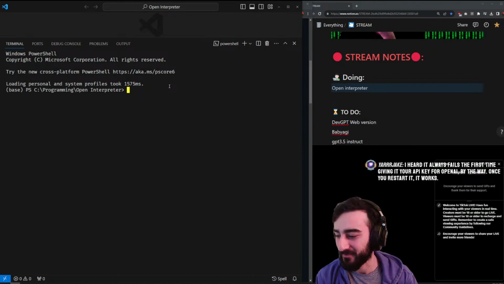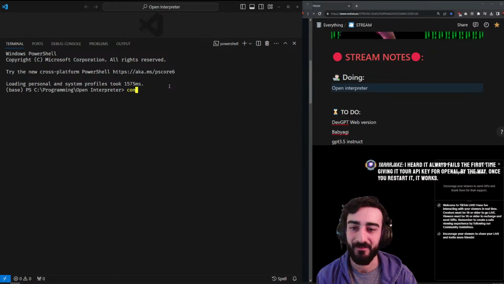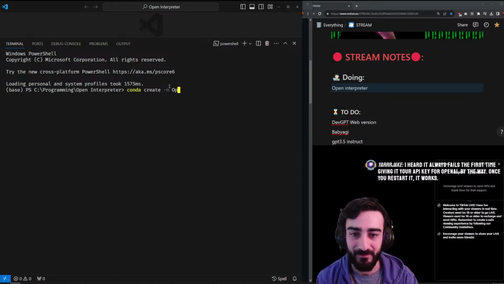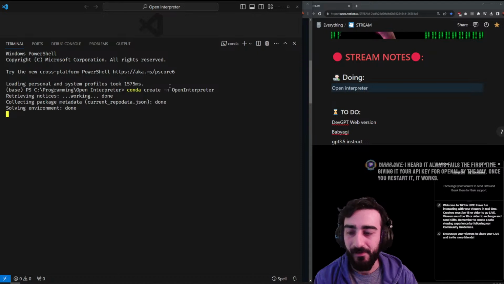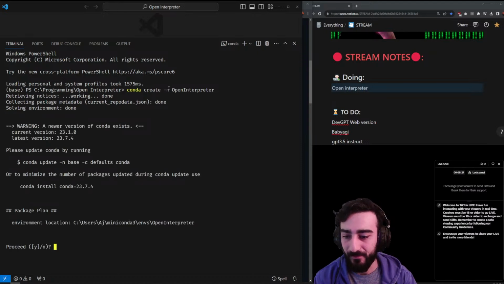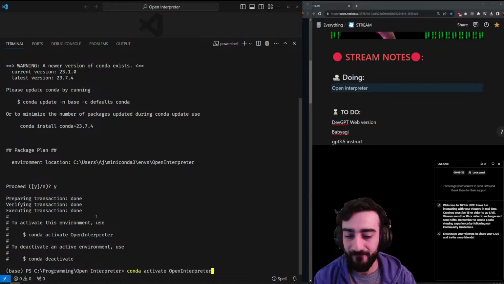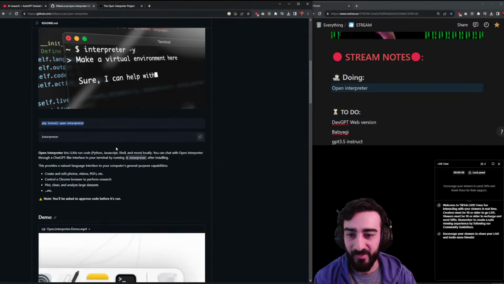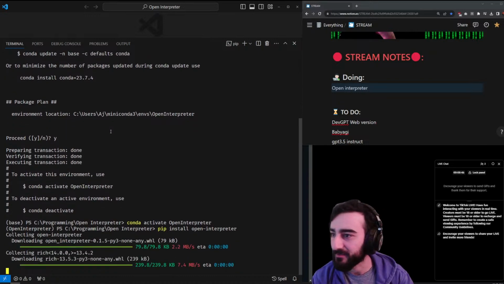Jake says, I heard it always fails the first time giving it your API key. Yes, I've heard that as well, but once you restart it, it works. So let's just see what happens. Conda create, I think this is how you create an environment. And then we'll activate it. And now we'll do the pip install. Can you guys see that? Yes.